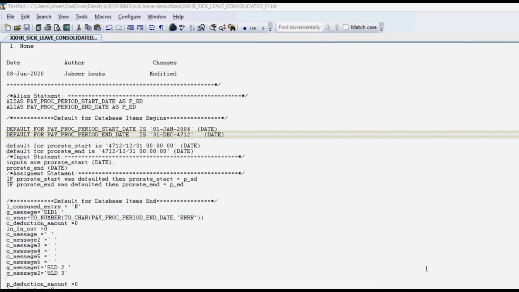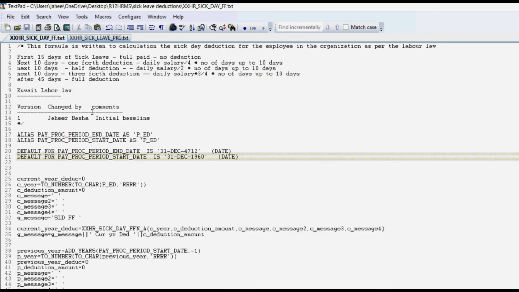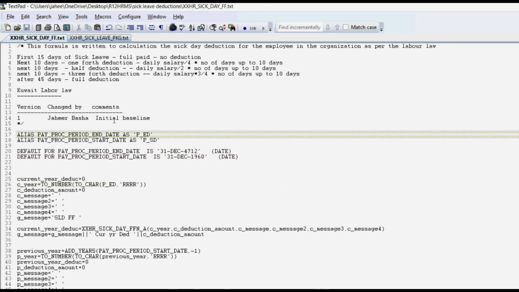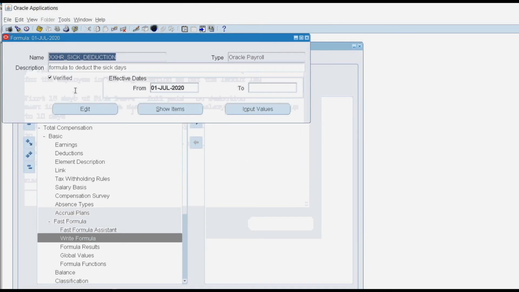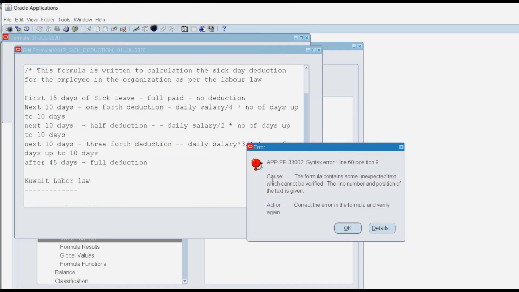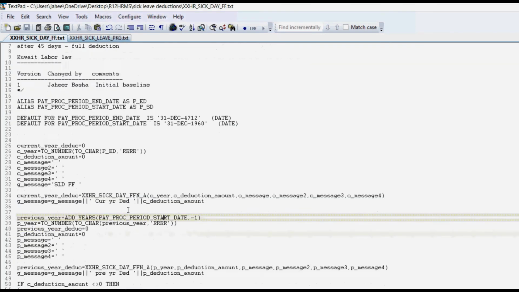Still there is an error. Yeah, there are some single quotes for the p underscore ed and p underscore sd aliases. We need to remove those single quotes. That's a mistake we have made here. So let us remove this p underscore sd and p underscore ed. Now I think this error will be gone. Yeah, now we are getting an error at line number 16.